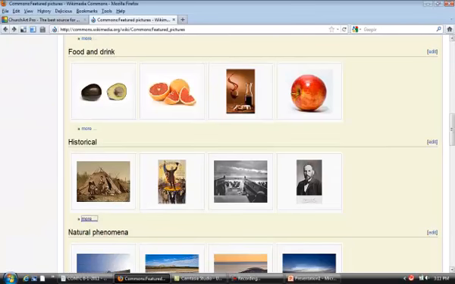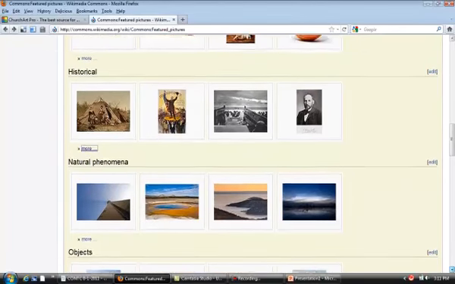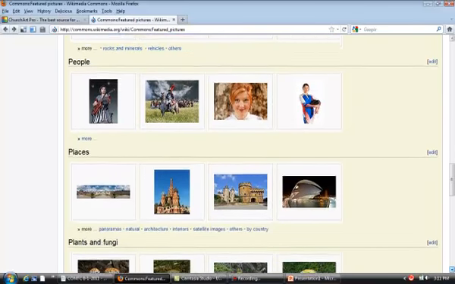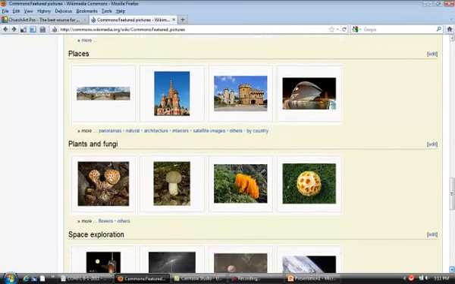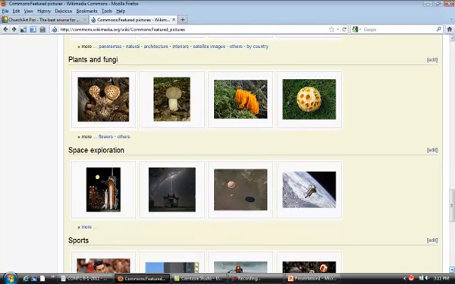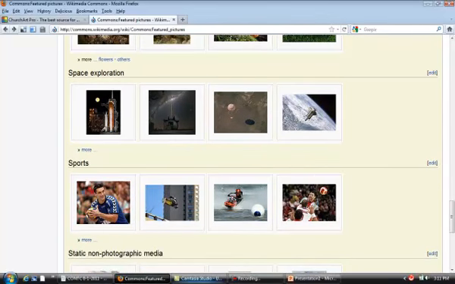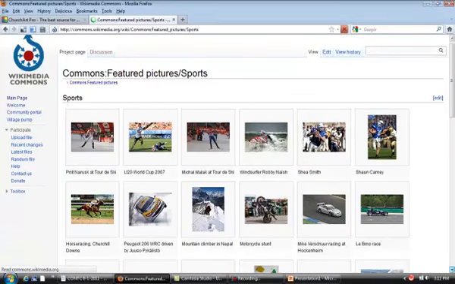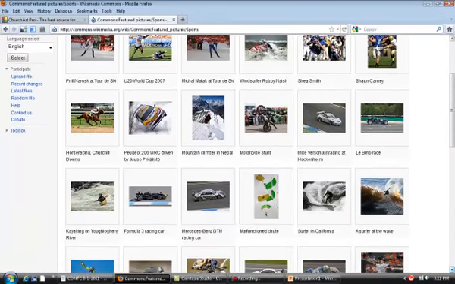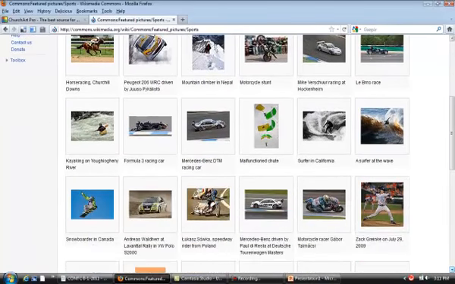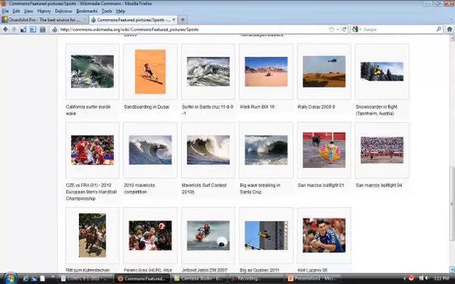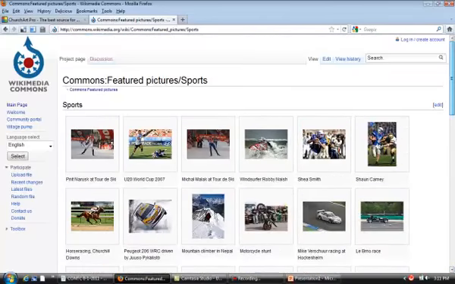Let's go back again. Natural phenomenon, objects, people, places, plants and fungi, their own category, kind of interesting. Space exploration, some beautiful images. Sports. Here's an area where you might find some excellent things, for example, for men's ministry that you might not have access to in other places. Just some great stuff that you can download, modify, do different things with.